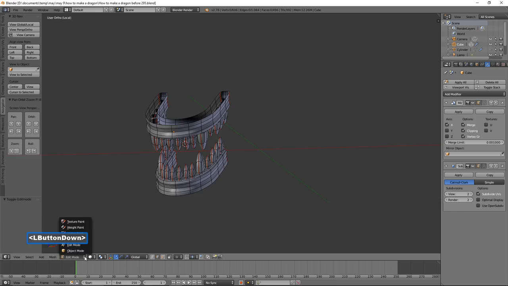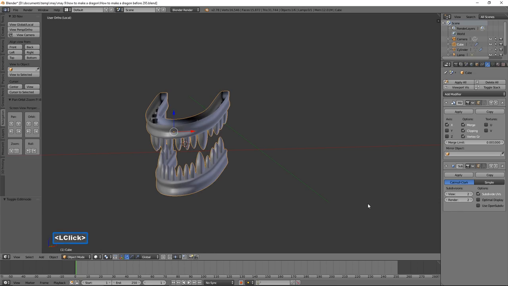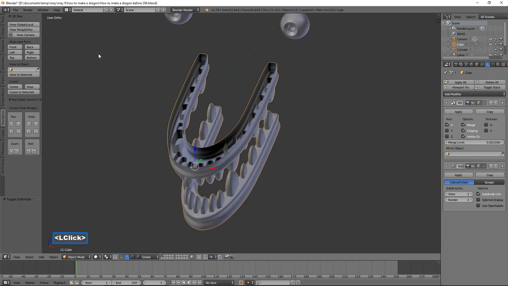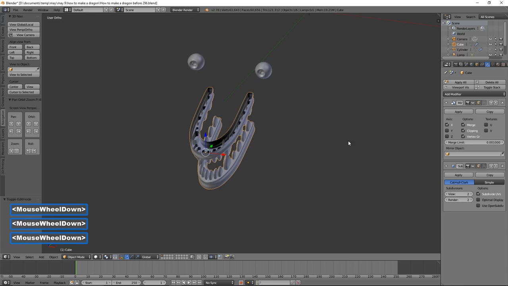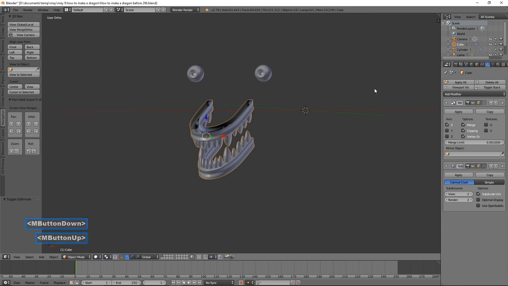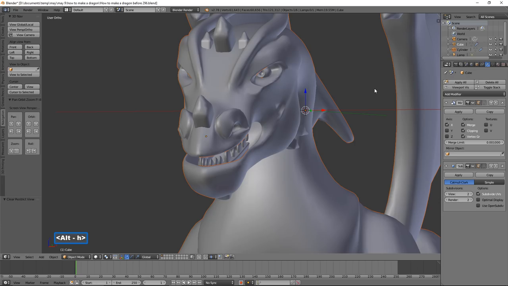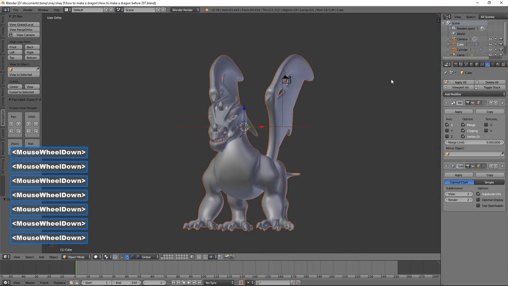I'm going to click here to go to Object Mode. Okay, now I'm going to click here where it says View Global / Local. I'm going to roll the mouse wheel back. I'm going to press A to deselect. I'm going to hold Alt, and while holding Alt, press H. Okay, what we're going to do now is roll the mouse wheel to zoom back.